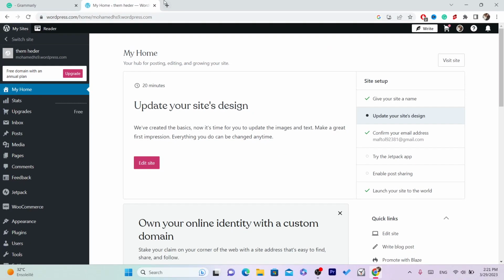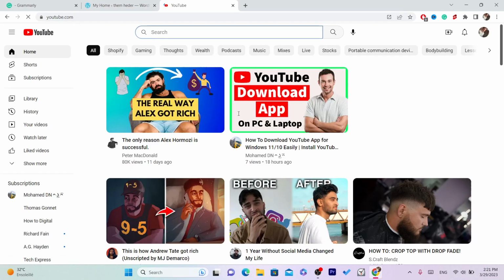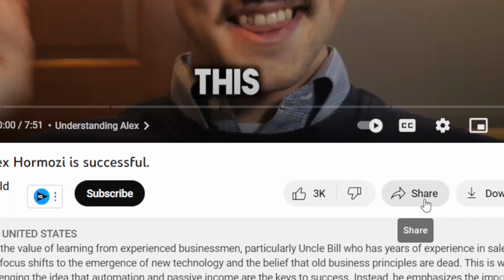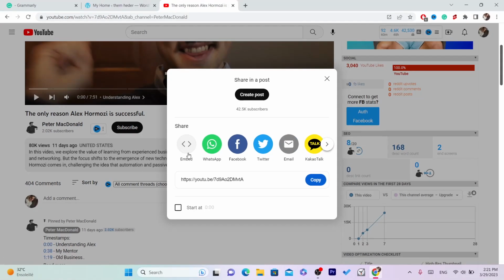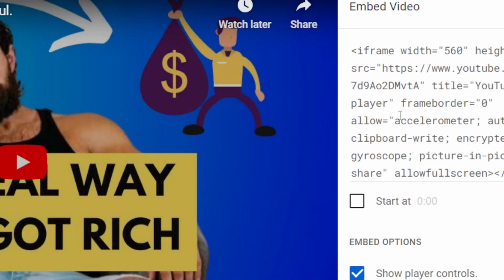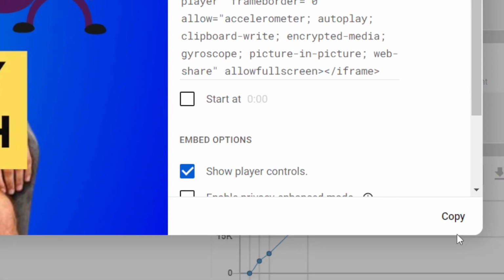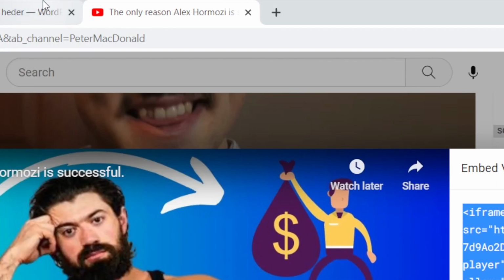Now, the first thing, let me just copy a random code. Let's say that I want to add a YouTube video, for example. I'm just going to click on share, and I'm going to click on embed. And this is a code, okay? I'm going to paste it on my website.